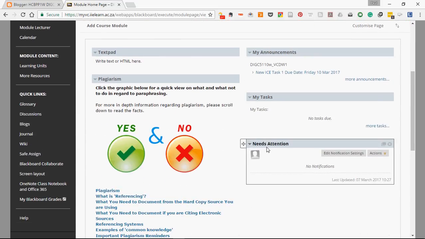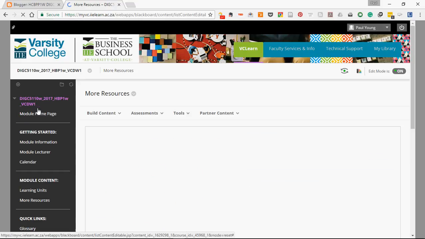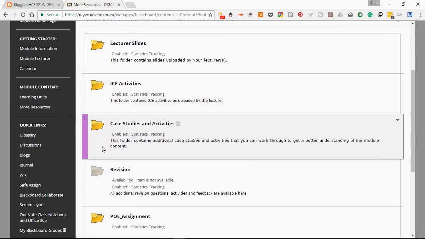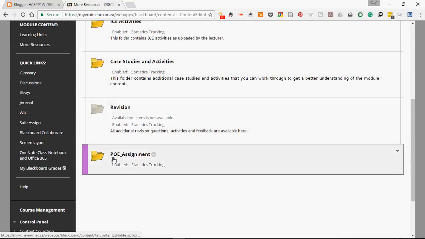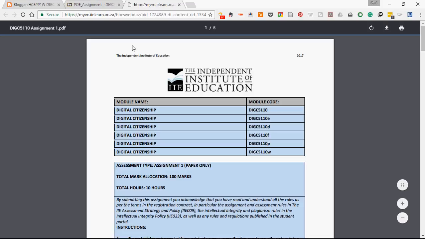Now I'm going to scroll down and I'm going to go to More Resources. In More Resources, I have some activities and things, notably the POE and assignment. Now I'm just going to open the assignment up quickly over there. I'll just wait while it loads. It's taking a bit of time, obviously, because of the internet.